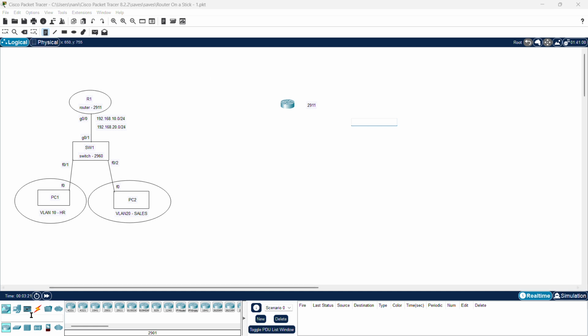And then let's take a switch. I added the switch right here, with another text box, 2960, and then let's go for the PCs. You will find the PCs in end devices, PC1 and PC2. Let's add a text box here, PC1, here PC2. I'm using the short format, switch 1 and R1, configured as R1, not Router 1 in full form, because it takes a lot of space.